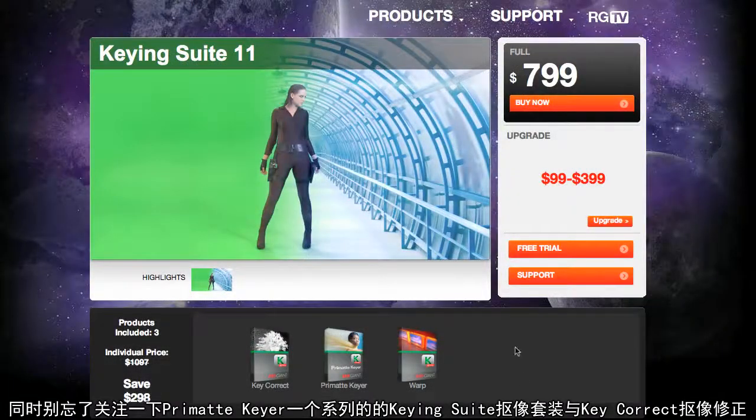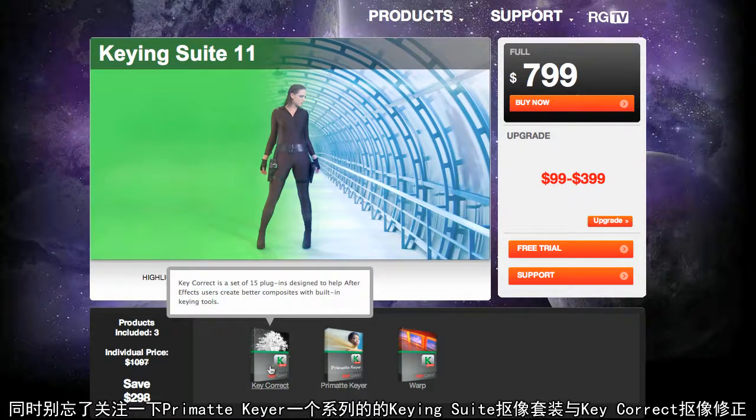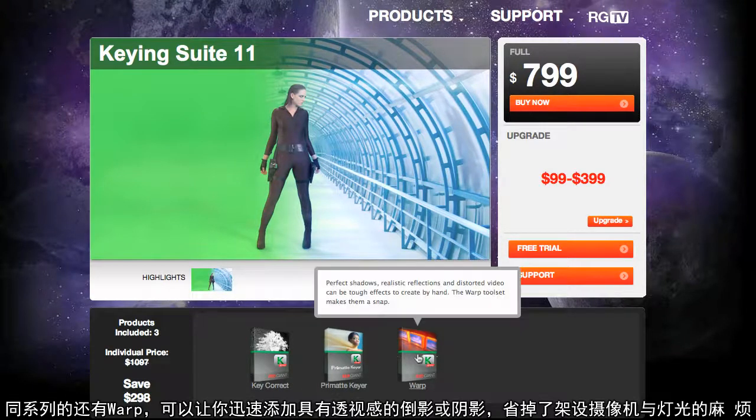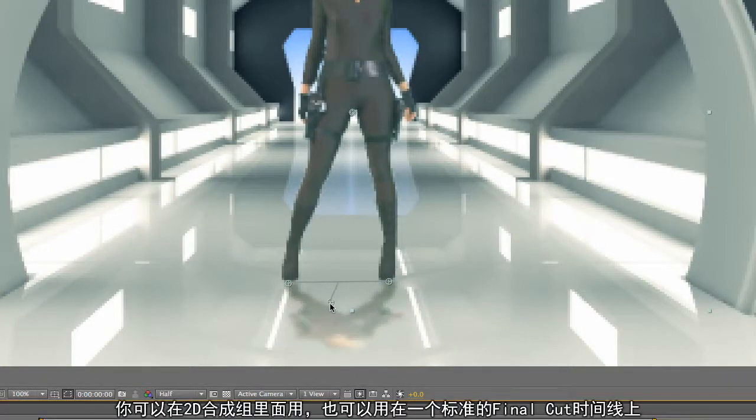It's also worth checking out the keying suite, which ships with Primatte Keyer, as well as Key Correct, which has even more tools for adjusting and refining keys and mattes. And it also ships with Warp, which is a fast way of adding perspective shadows and reflections to footage, without having to go through the rigmarole of setting up 3D cameras and lights. You can use it in a 2D comp, or even on a standard Final Cut timeline.